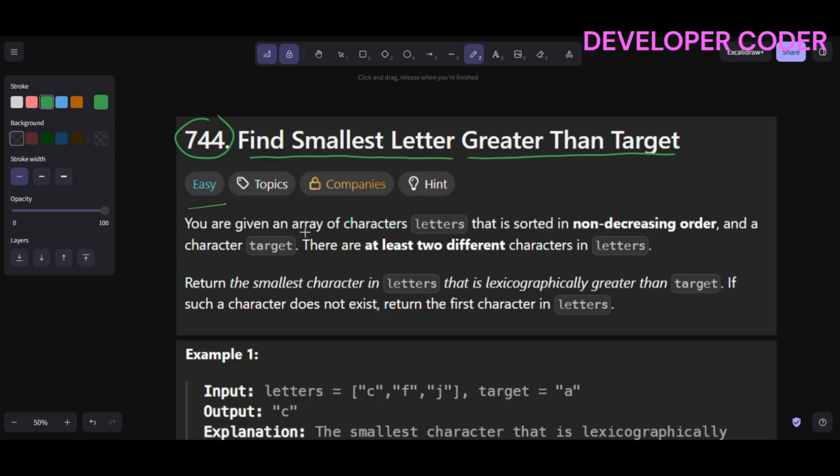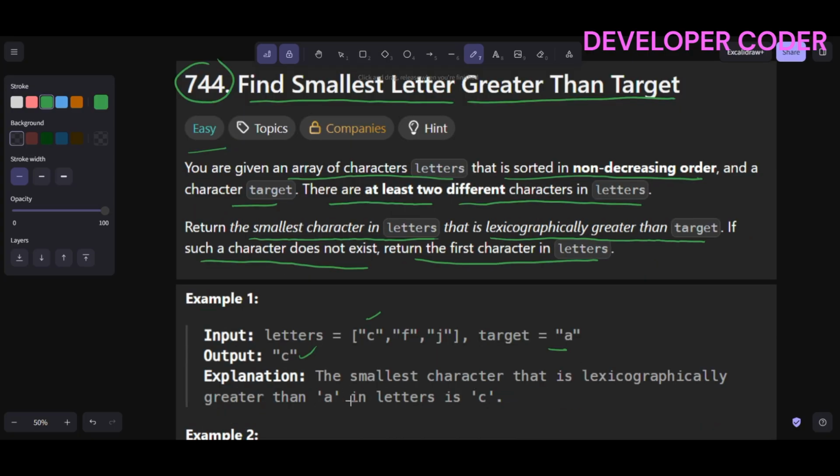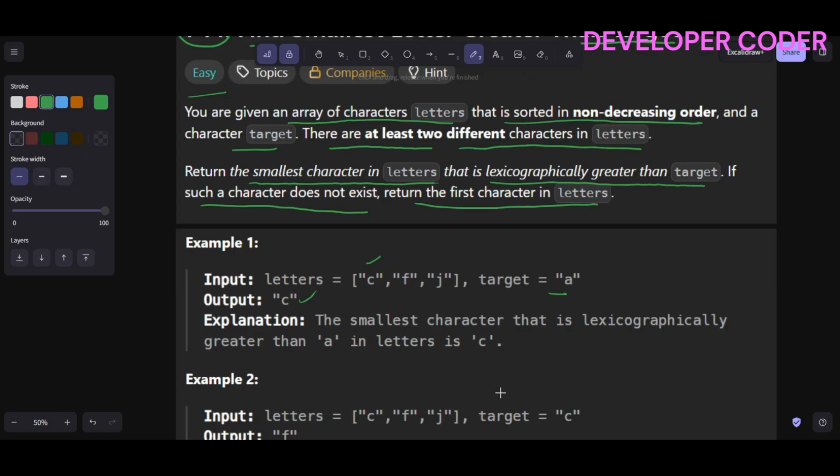So in this problem you are given an array of characters letters that is sorted in increasing order and a character target. There are at least two different characters in letters and we have to return the smallest character in letters that is lexicographically greater than the target. If such a character doesn't exist, return the first character in letters. So for A, C is greater than A. Just return C. That's it. The smallest character that is lexicographically greater than A in letters is C.